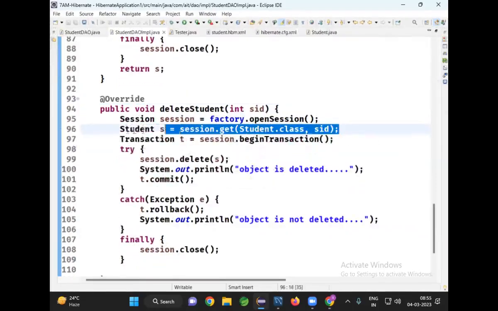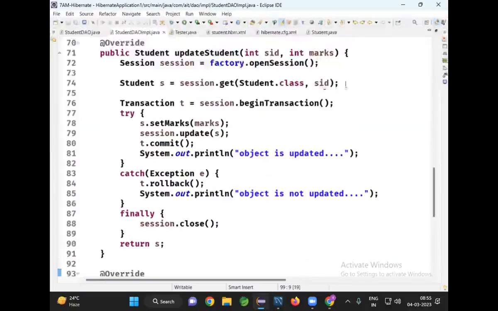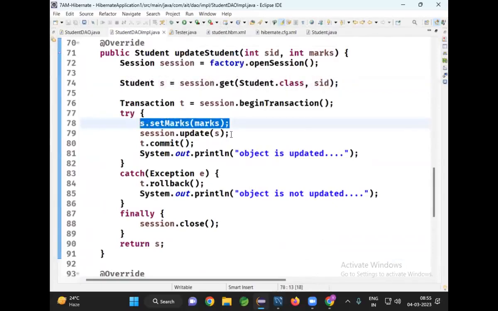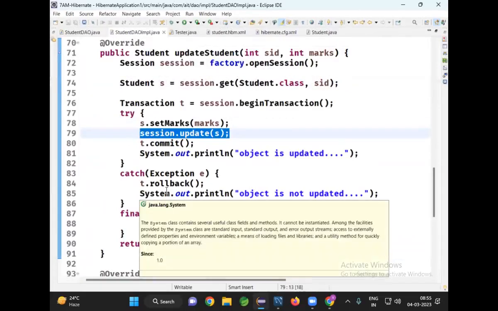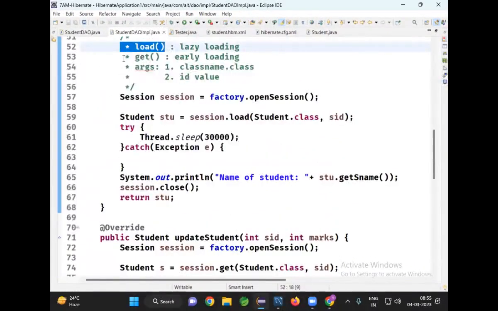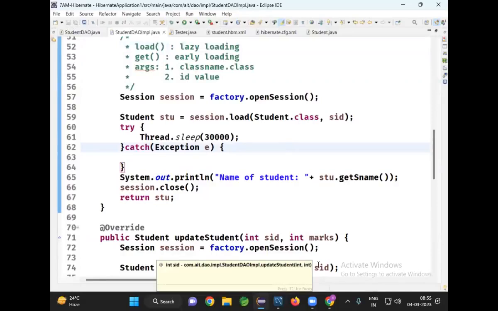See here, what I am doing in this line, I am selecting the object from the DB. What I am doing here, deleting. Means how to delete an object? Select the object from the DB, then delete. How to update the object? Select the object from the DB, set the new values, then update. And to load the object from the DB, what are the 2 methods you have? Load method and get method. One method will perform lazy loading and the other method will perform early loading. You got my point now? Right.